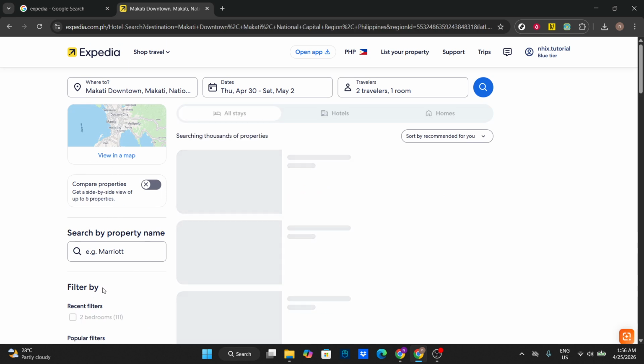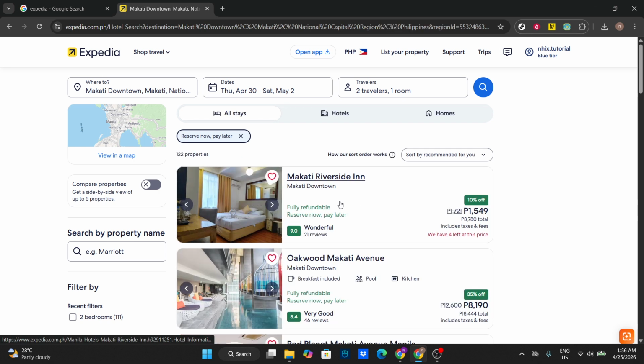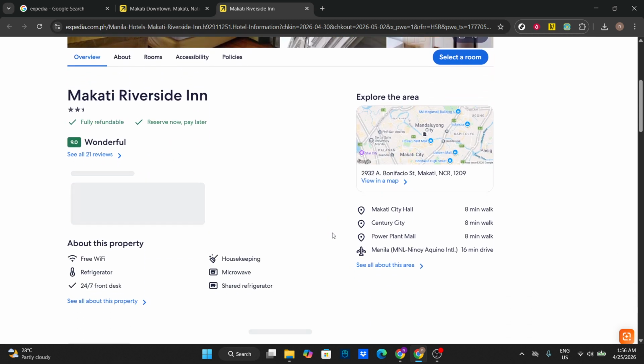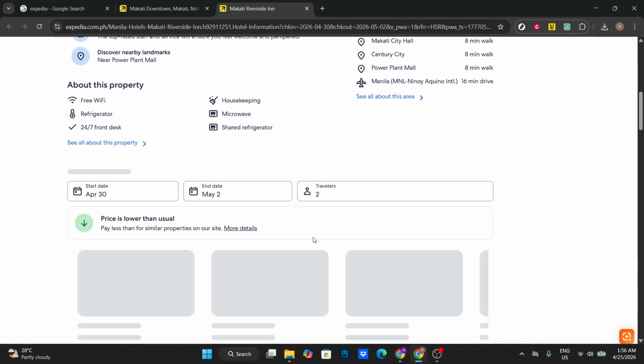You'll see options that fit your dates and group size and allow pay later. When you spot a property you like, click it to open the full details page. On the Choose Your Room section, double check your start and end dates to make sure they're still correct, especially if you've navigated around or changed filters.